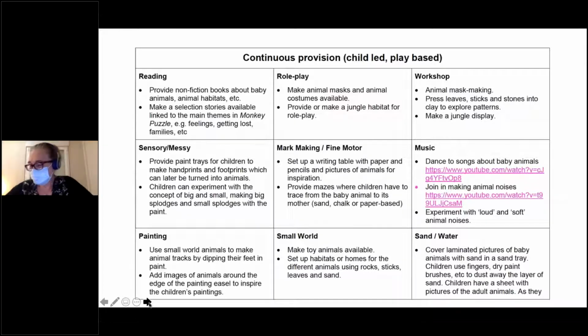So the continuous provision is basically, if you don't have access to the space all the time, you could just make sure that those things are there for whenever the children want to access, and that could mean coordinating with colleagues, and making sure that these things are set up for if and when the children want to use them. And that's one way of making sure that there are child-led, play-based opportunities for learning.